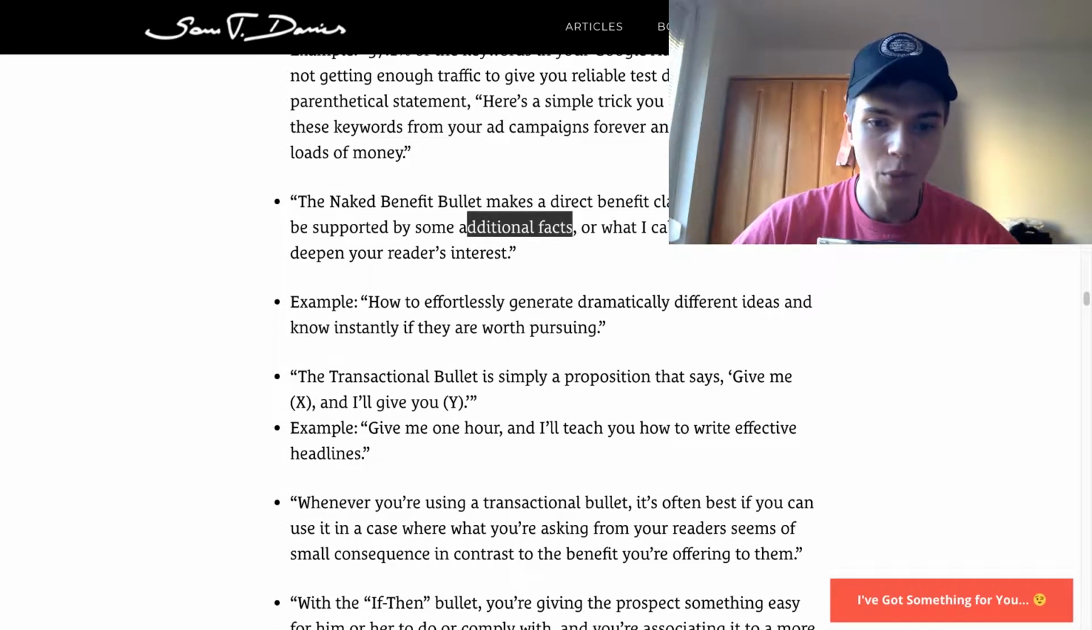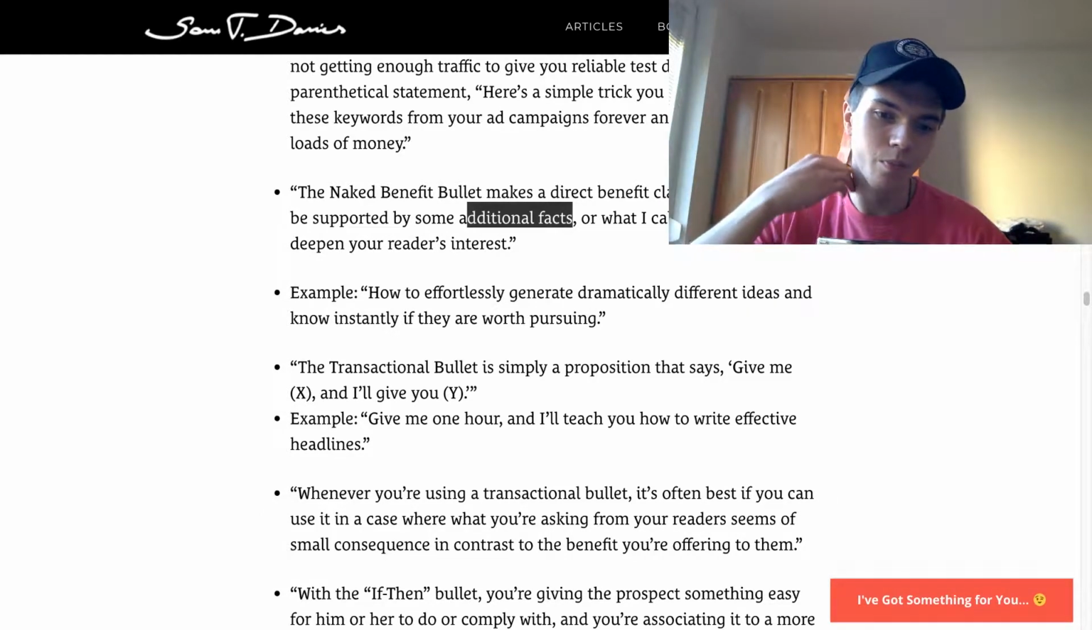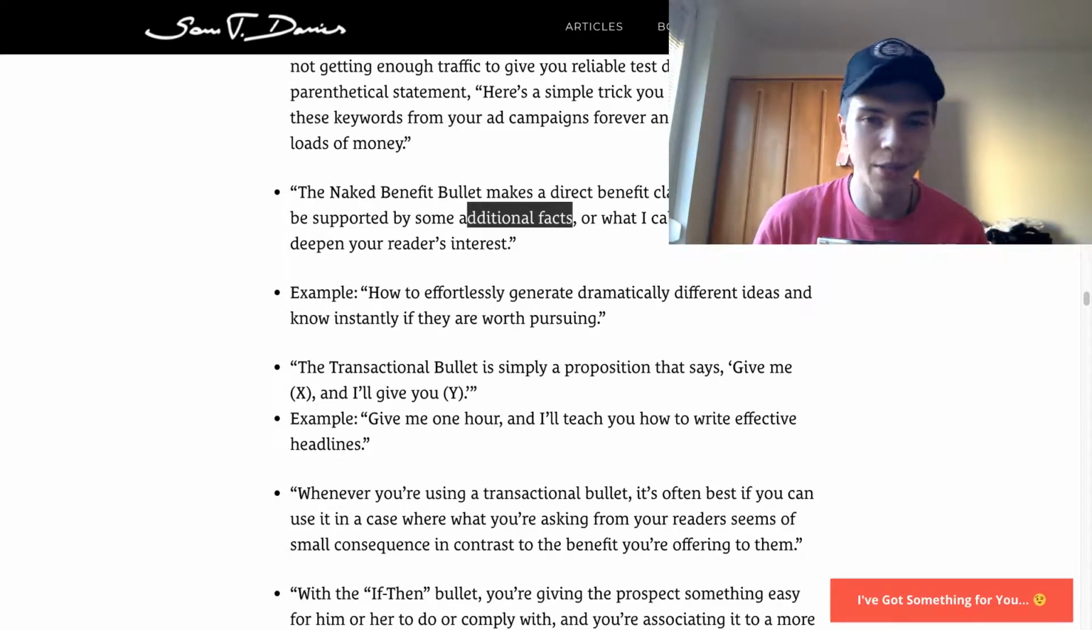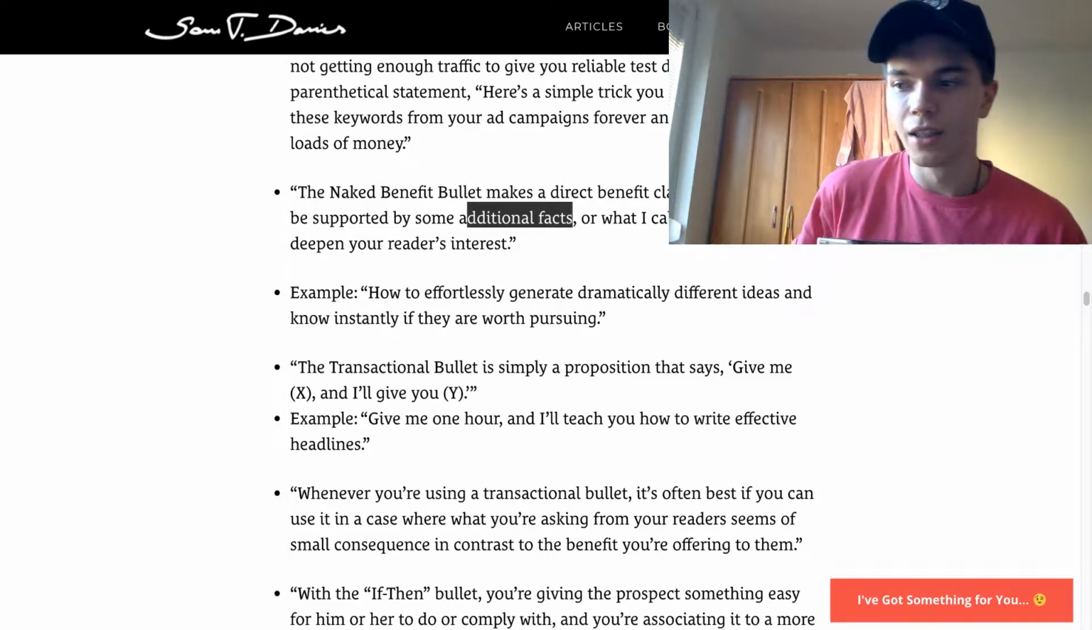Another example: whenever you're using a transactional bullet, it's often best to use it in a case where what you're asking from your reader seems of small consequence in contrast to the benefit you're offering them. Which is like, you give me 1 hour, which seems not to be that big, even though 1 hour is a lot.